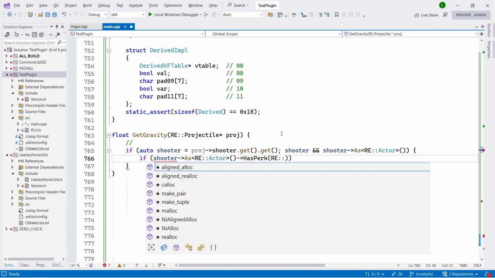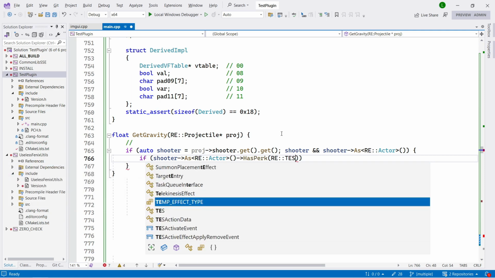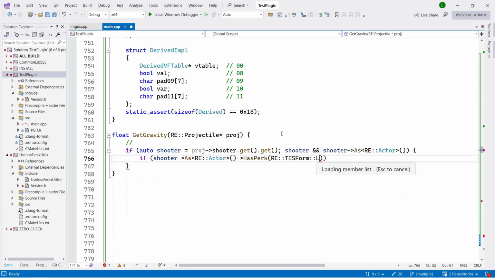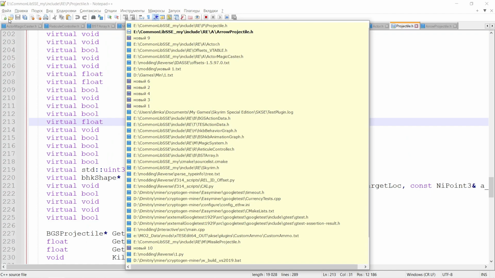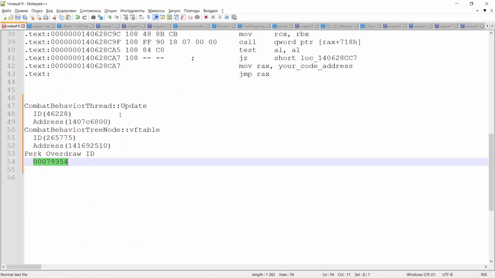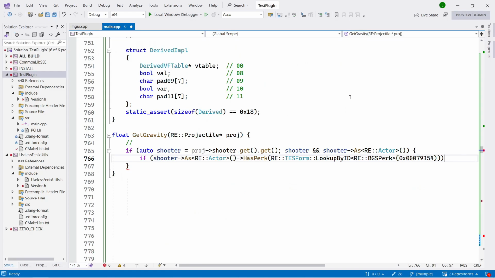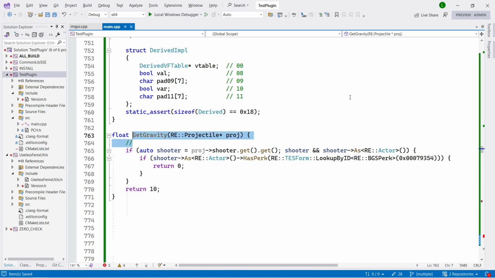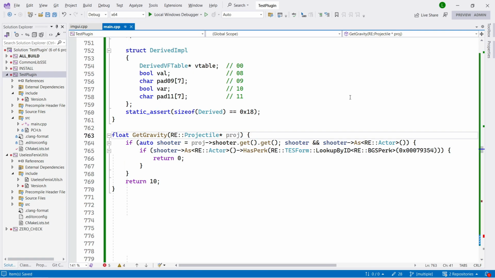The perk is obtained using the lookupById function of the testForm class. This is just example code, and it's not recommended to look up a form by ID every time a function is called in your plugin. This will be discussed in future videos, so don't worry about it for now. So, if both checks are successful, return 0. In all other cases, return the original value. First, return 10 and see what happens.